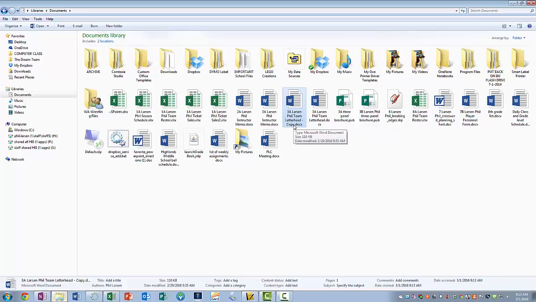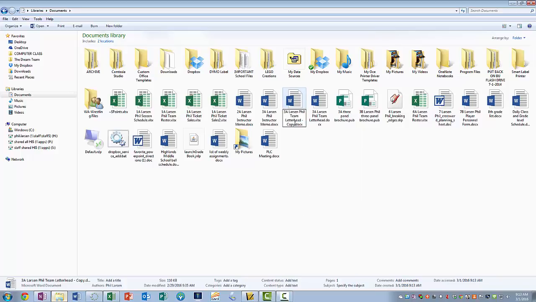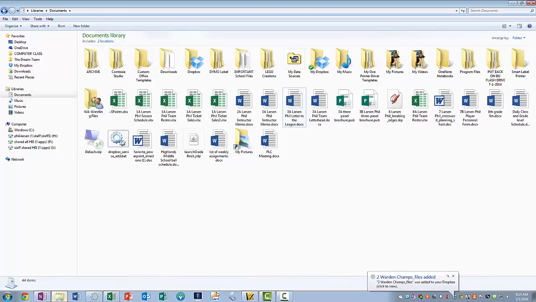Now the name of this assignment is not letterhead. It is Letter to the League. So we're going to rename this file. Right-click, rename. Go ahead and get rid of Copy and Team Letterhead. Keep the rest of your information and type Letter to the League, which is also right there on page 28. When you click away, your file will be renamed.